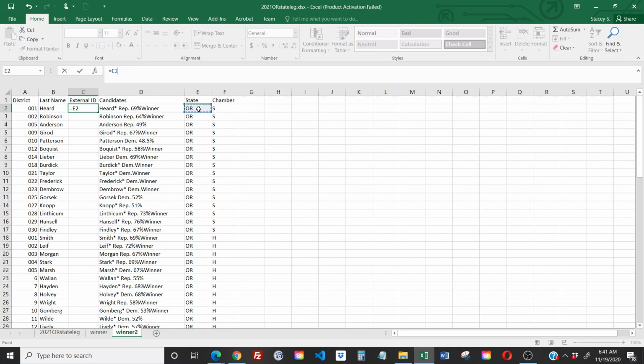Now I want to get the chamber. So I'm concatenating with the ampersand, and then I will hit this cell because I need to get their chamber. So whether it's an S or an H, that needs to go in there. So if I hit enter, you can see, there we go. I wouldn't have wanted to hard code that to ORS because some of these aren't S's, they're H's. All right, so I've got that.